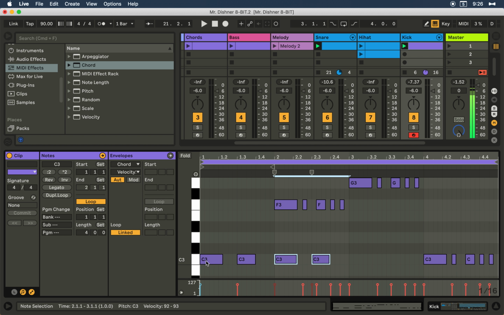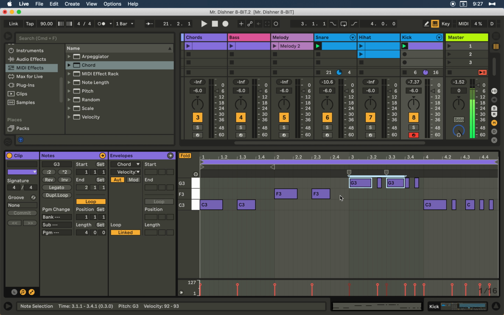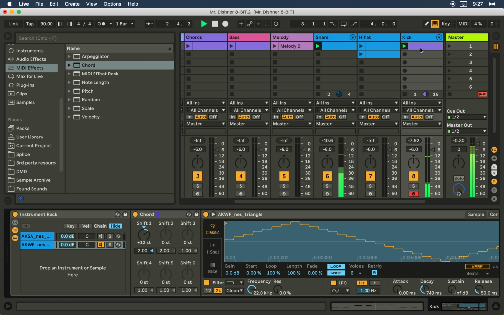So I'm going to take this, hit fold so I only see the notes that are used, delete the notes I don't need. Now I'm going up to G, delete the notes I don't need. Same thing. Command D to duplicate, delete the notes I don't need. Now this is really high, isn't it? So there's our normal pitch.